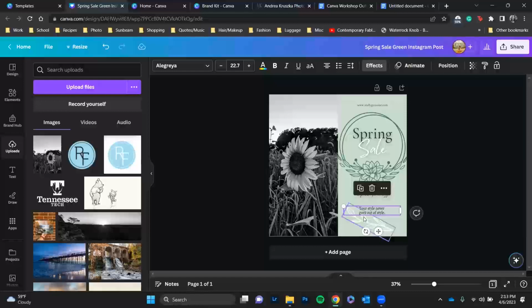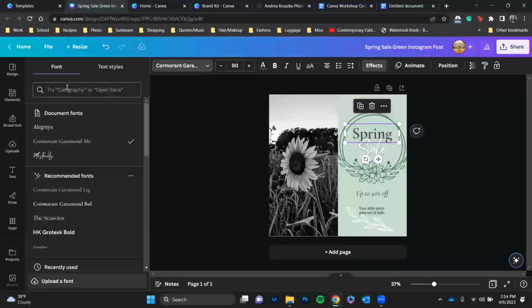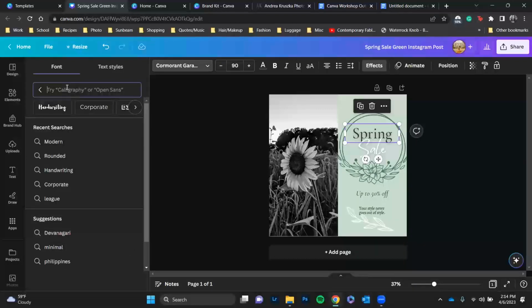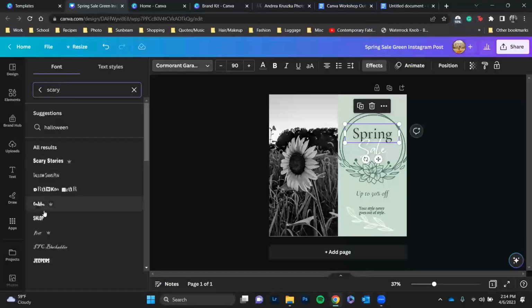Okay, so we're going to change some fonts. So if you will click on one of your text boxes, I'm going to click on spring. Over in the fonts up here at the toolbar, when you click on this, you can actually search fonts by different themes. So you'll see here it says modern, rounded, handwriting. You can do feelings too, though. So if you wanted to do not for Easter, but for Halloween, if you wanted to do scary, you can kind of see these different fonts that come up that express that feeling or that emotion. So that's one way to search.